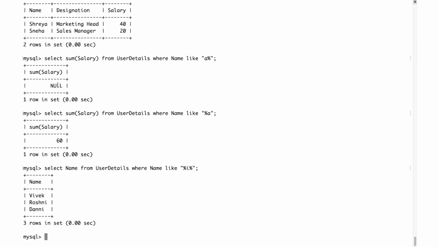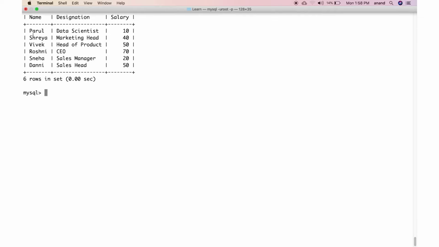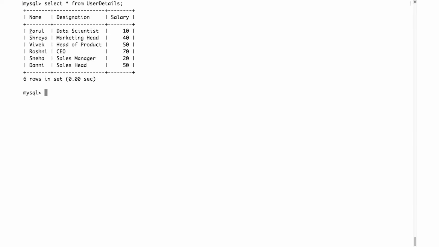Next, let's say we want to find out the name of all the users whose third character in their name is R. So let's just see our table first. Third character is R. Who are those users? One is Parul, other is Shreya. I can't see any other user right now. So let's just write the query.